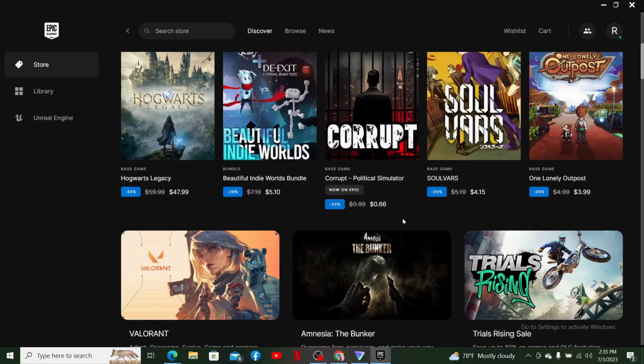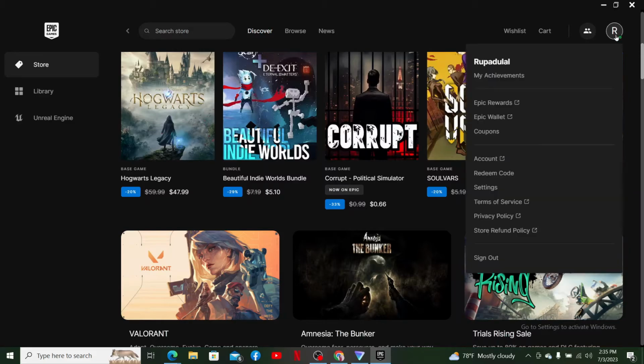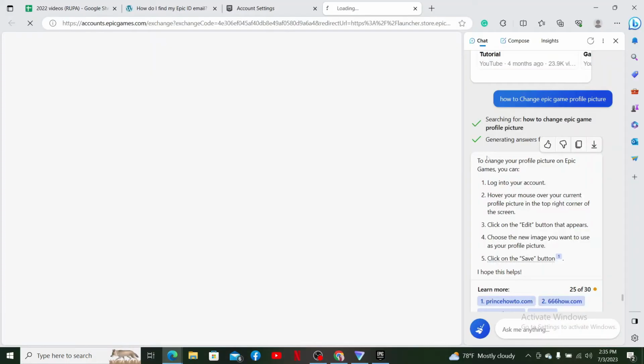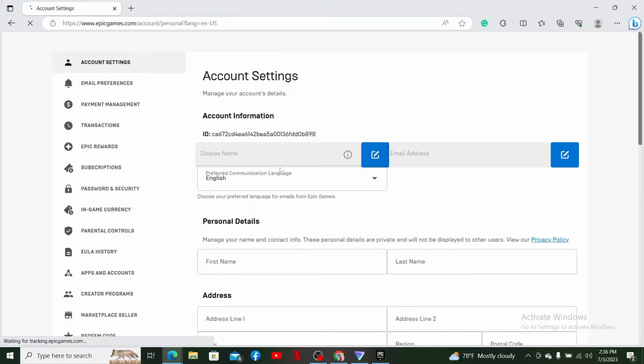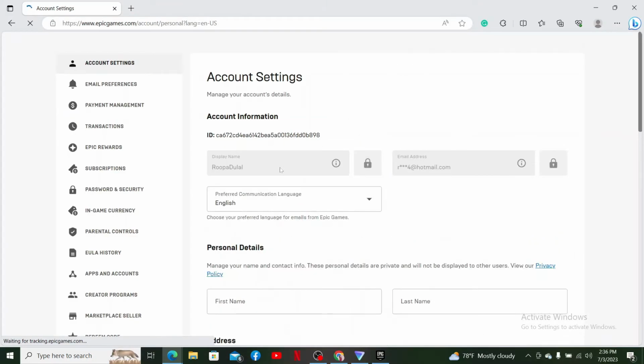From the main homepage, click on your profile avatar or the profile icon located at the top right hand corner. From the options displayed, go ahead and click on the account tab, and then this will take you to the account settings page on a web browser.